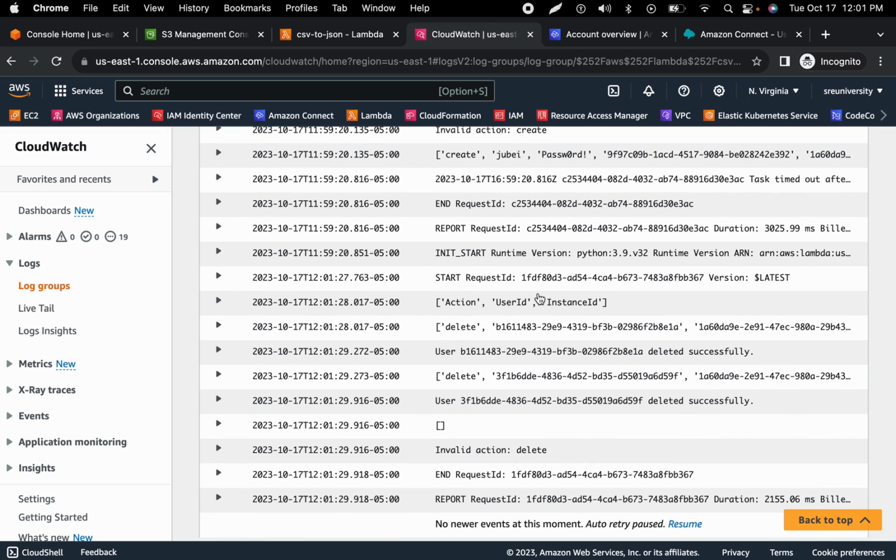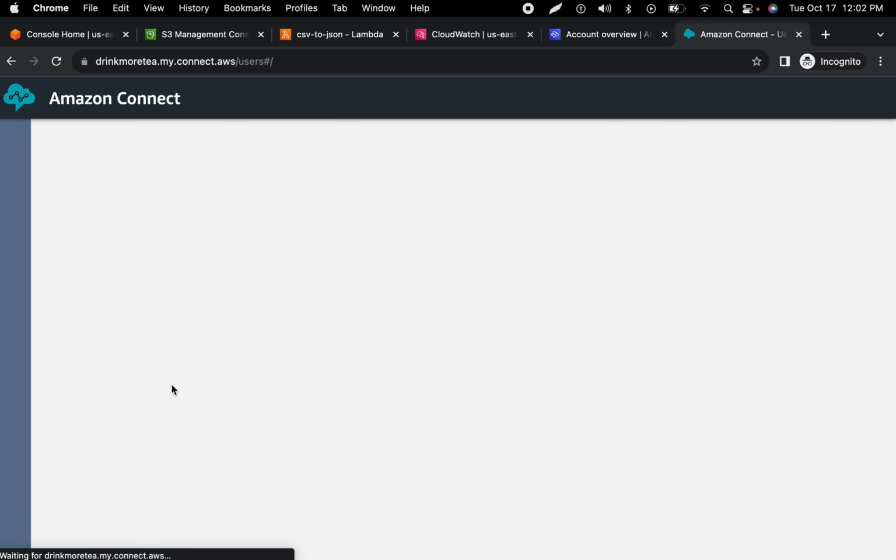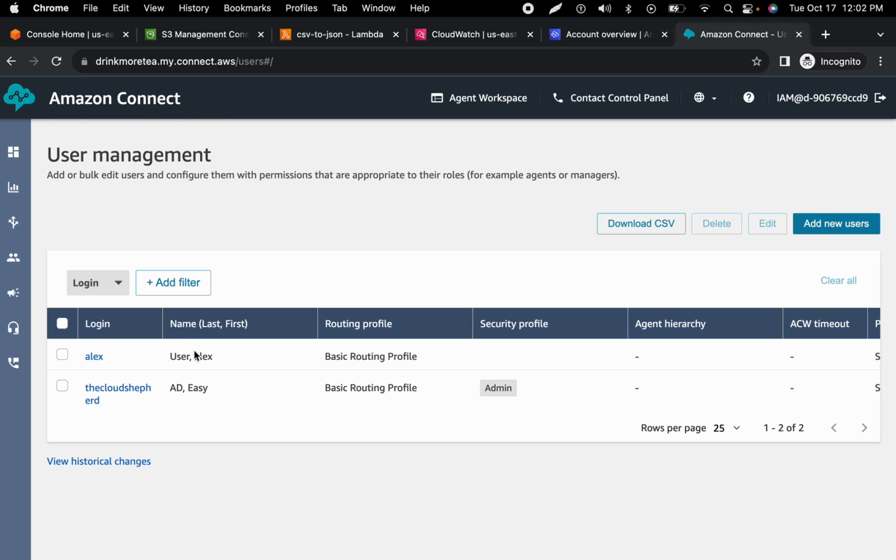This is the same log. So these are actually being deleted now, these two. Now if we go back here to the Connect instance, we're going to be down two. Right now we have four, and abracadabra, we have two.